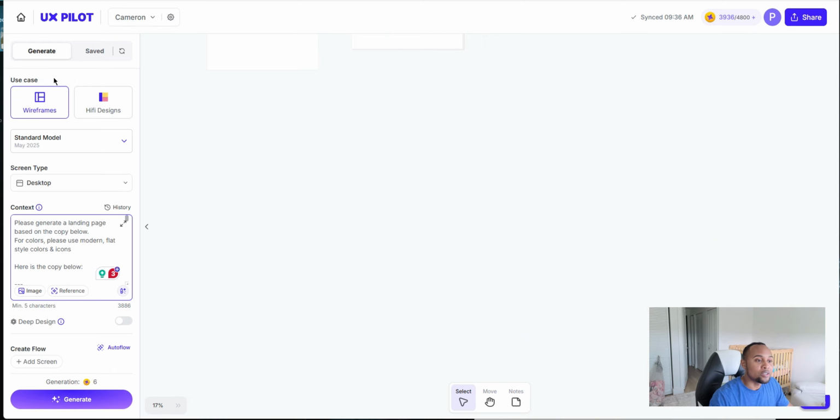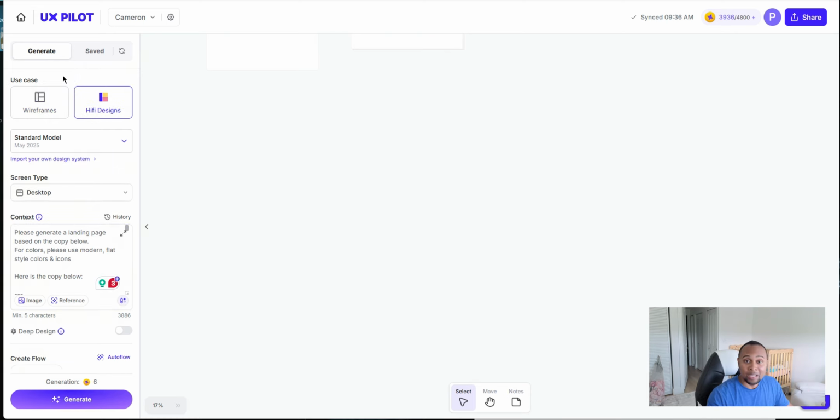Now, for the use case, we can choose between a wireframe or a hi-fi design. A wireframe will basically just give you a grayed out outline of the website. And hi-fi includes actual colors, has some more design to it. A really good idea is to start with a wireframe and then move it into a hi-fi design. But again, for the purposes of this example, just move fast. We're just going to click on hi-fi design.